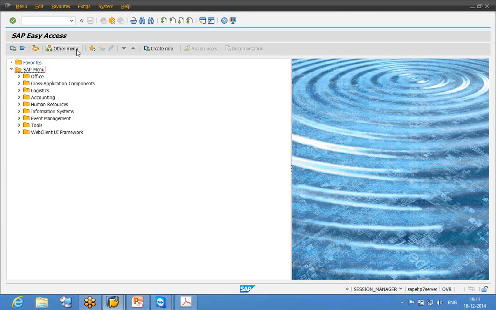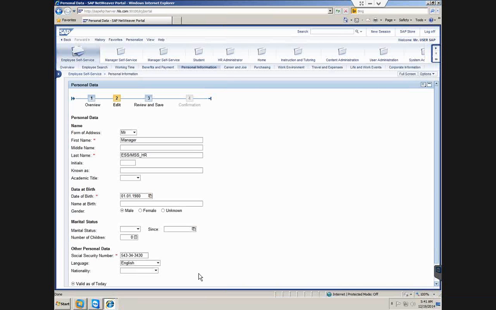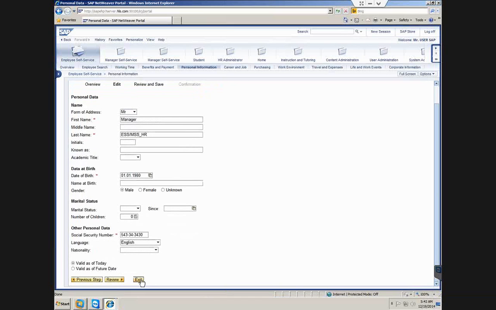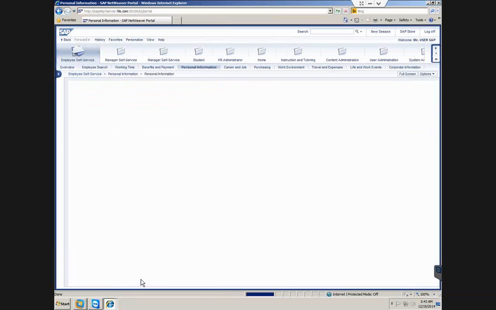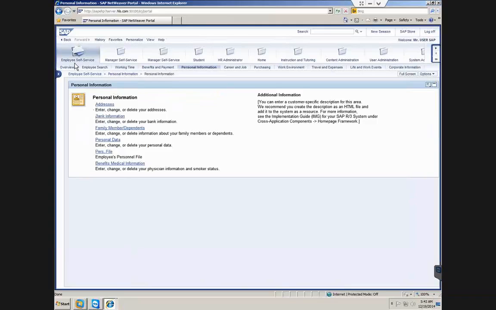So that is how you can monitor whether users are assigned to the employee or not. And if it is assigned, then log in to the portal with that user ID so that the employee would be in a position to access the applications, the ESS or MSS applications.